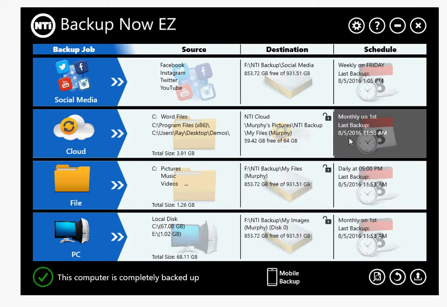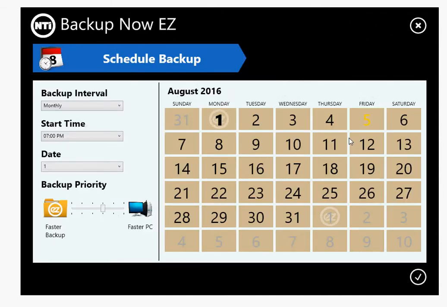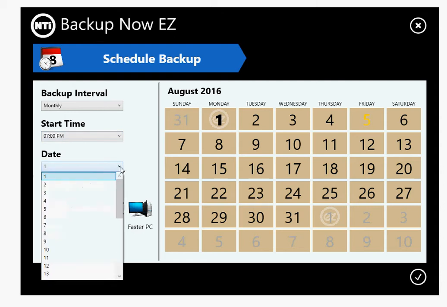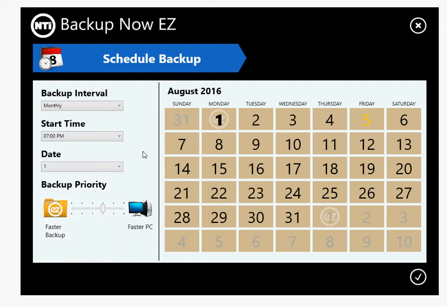So the last one is schedule. So how often you want to run the backup. So it's good to run it periodically, right? So what interval do you want it to run? So you can do it hourly, daily, weekly, monthly, or you can even do it on demand, which is just a manual backup, right? So I like a monthly for my cloud. You can set whatever start time you want. So I'm saying 7 p.m. and then any day of the month. So I'll say the first of the month.